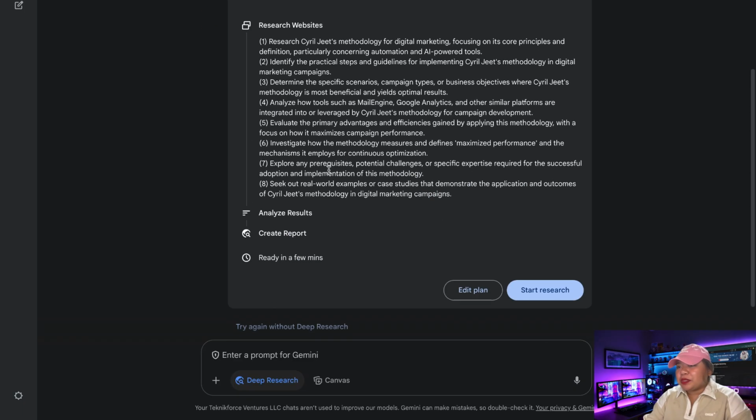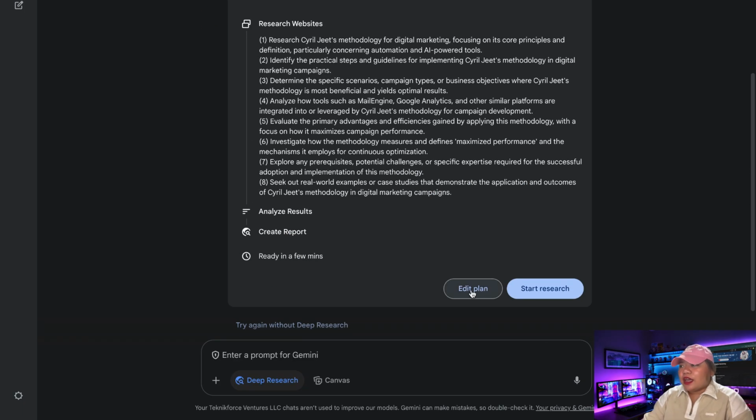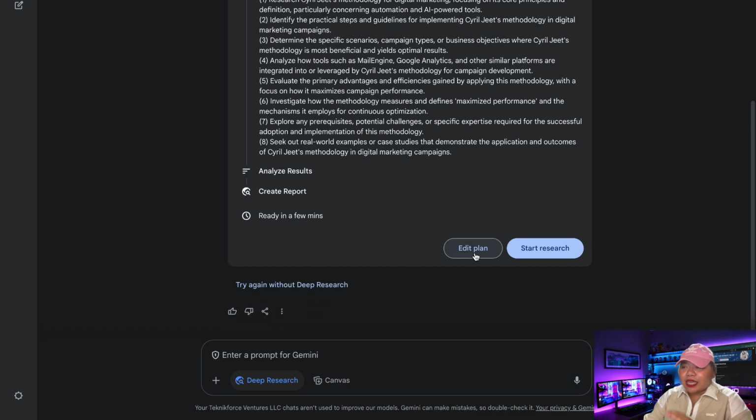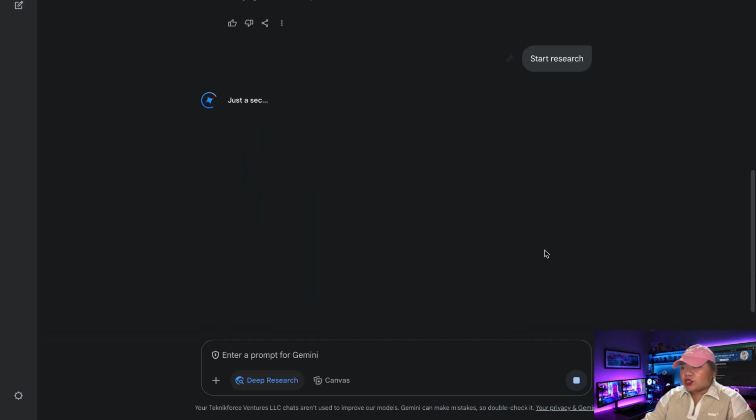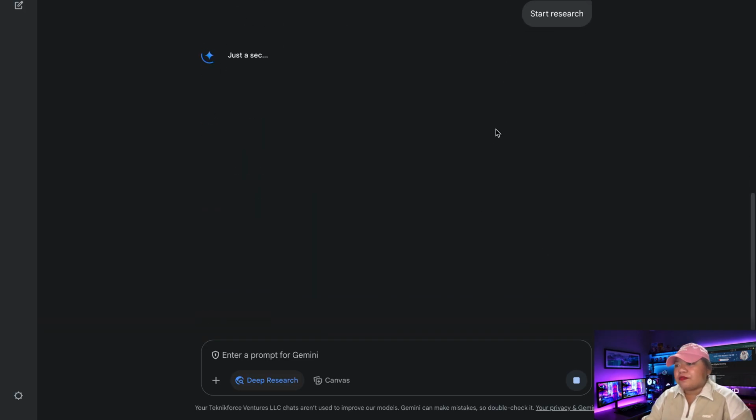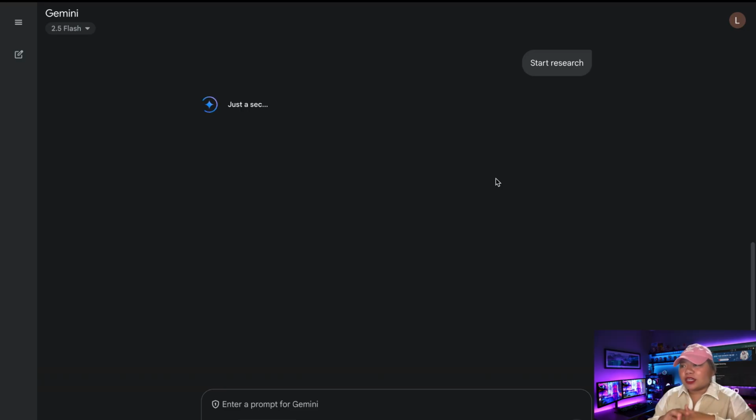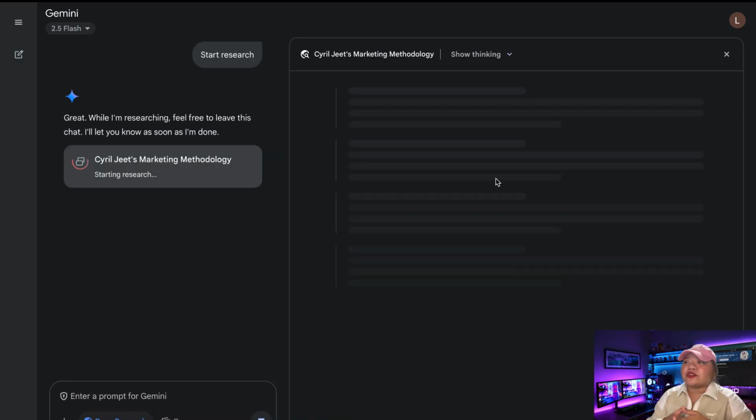I can identify this plan and review right here. I can even edit that plan if I want to make any changes to it. For the sake of efficiency, we'll just run it. We're going to start that research, and now it's going to take off and do that. So I'm going to pause the video. We'll come back in just a minute, and I'll show you the comprehensive research that it comes up with. And even better, some of the really cool things that you can do with it once you've got the research.